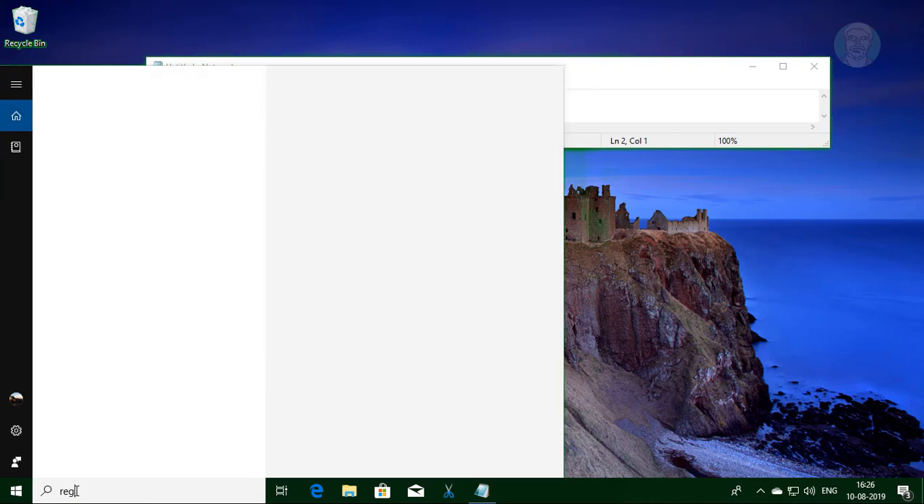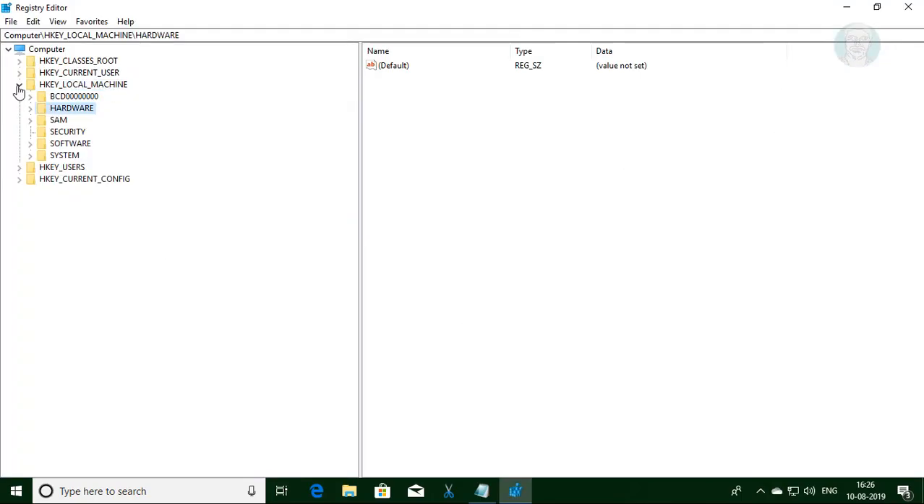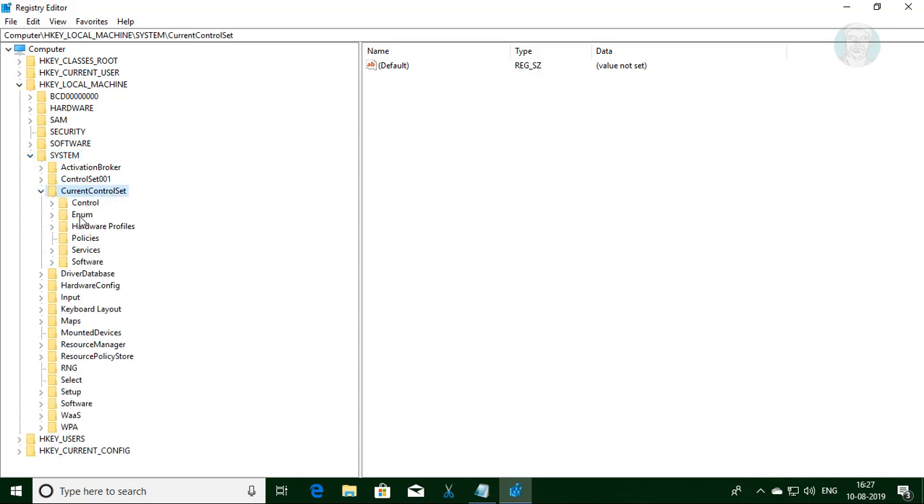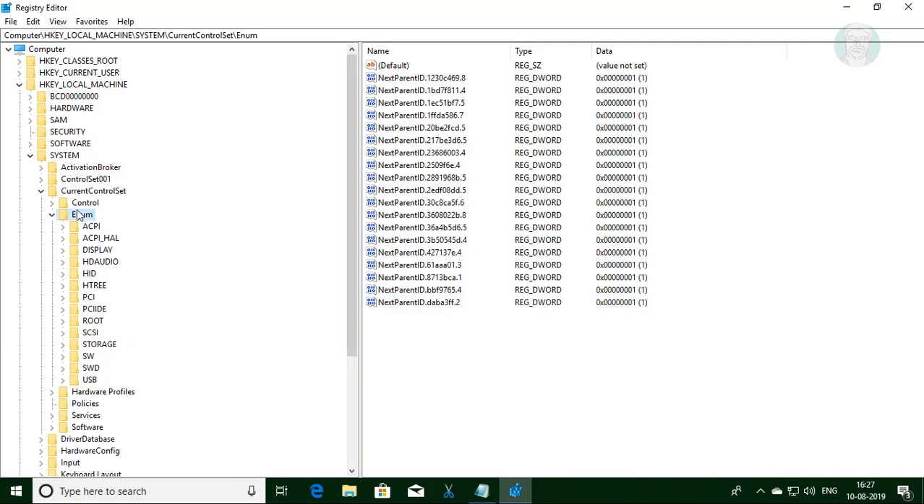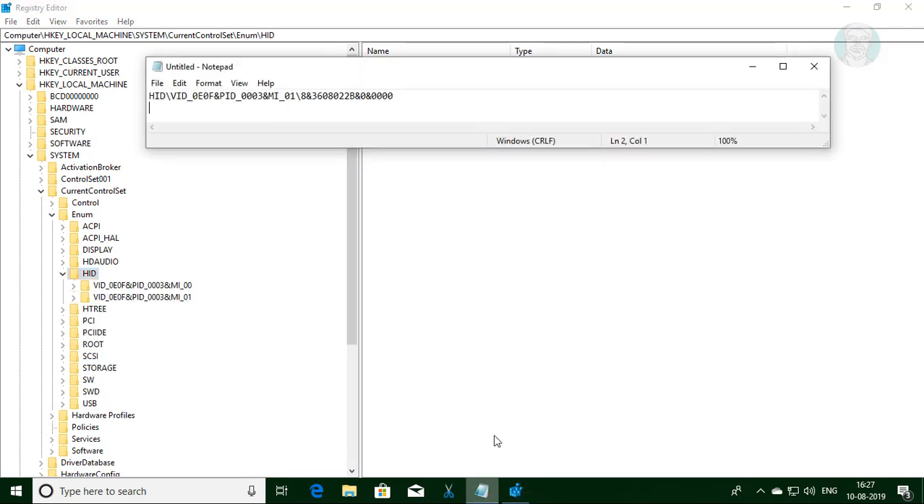Type RegEdit in the Windows search bar. Right click and Run as administrator. Click Yes to continue. Click and expand HKEY_LOCAL_MACHINE. Click and expand SYSTEM. Click and expand CurrentControlSet. Click and expand Enum. Click and expand HID. Select your proper path from the Notepad.